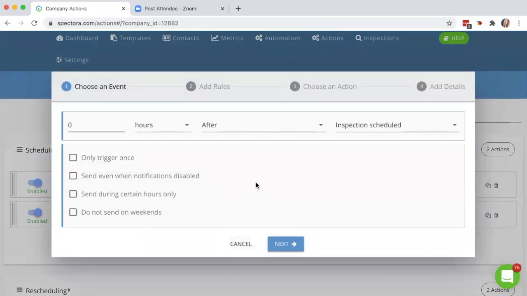So we're going to add an action, and we don't want it to send at the exact moment of the confirmation email. So let's add a buffer. Let's say 1 hour after the inspection is scheduled.